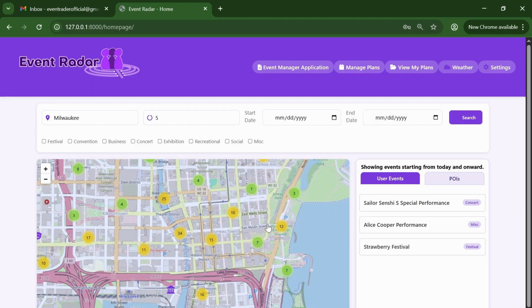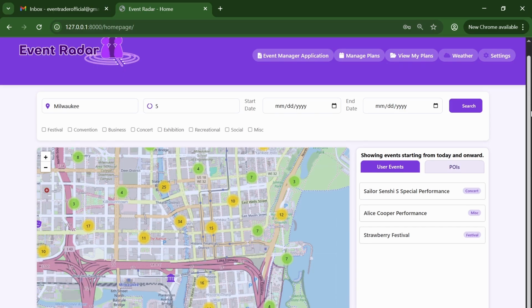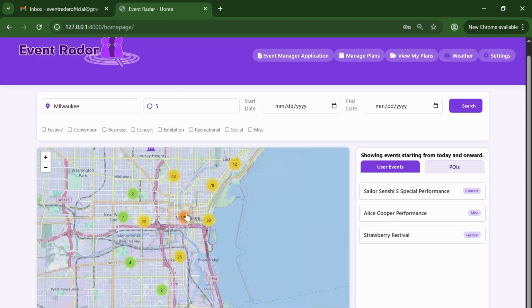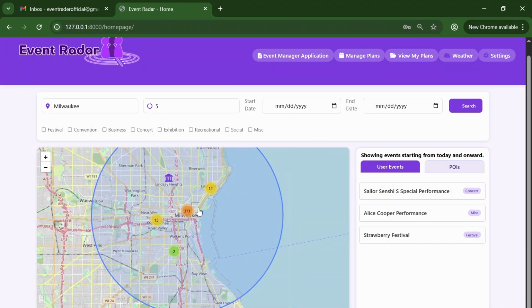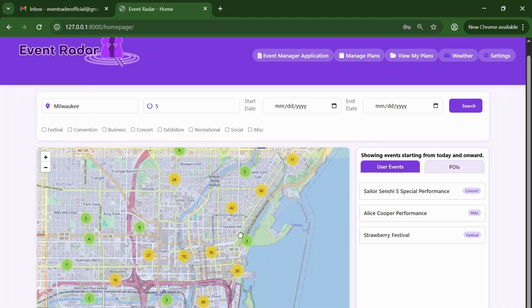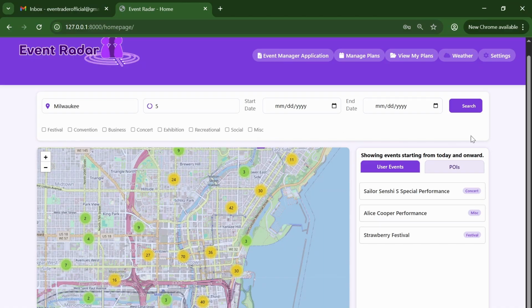And here we're shown the home page. On our home page we have a map, and it's automatically defaulted to Milwaukee, and we have a radius of 5. So it pulls all the places, the user events, and the points of interest, also landmarks, within a 5-mile radius.